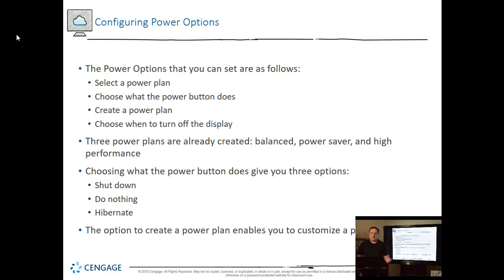You can change what the power button does when it's pressed. That's the physical power button on the outside of the box. You can either have the computer or server shut down, do nothing, or hibernate.